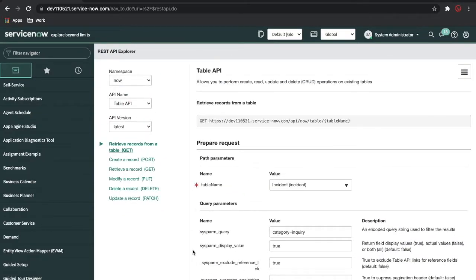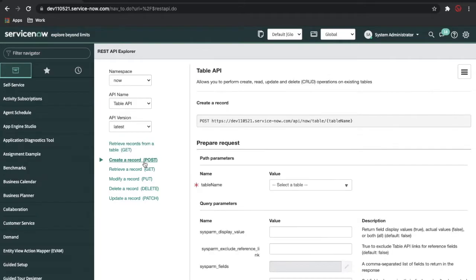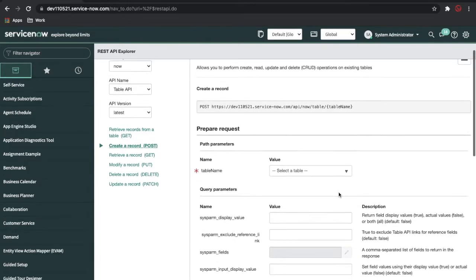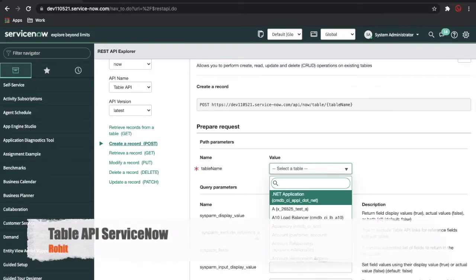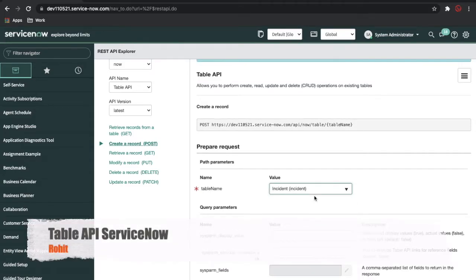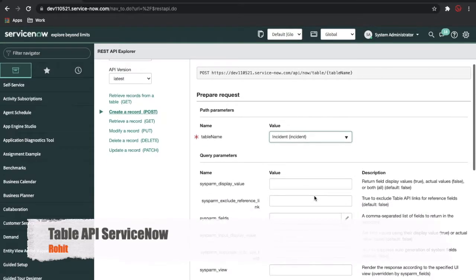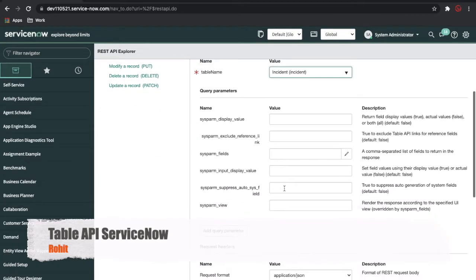We'll talk about the post method now. The get method is to get information. The next method is the post method, which allows you to create a record. In our case, we are going to create a record in the incident table again. So we'll put the table name equal to incident, and once you do that, just scroll down. These are the extra parameters for the response.